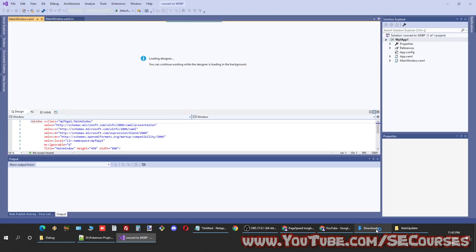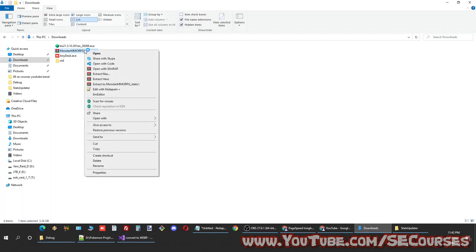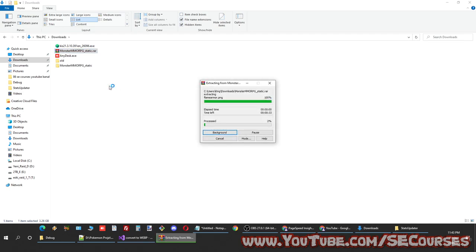I also have downloaded my static images from my web server. You see there are thousands or tens of thousands of images. So manually converting them to WebP would be extremely painful.